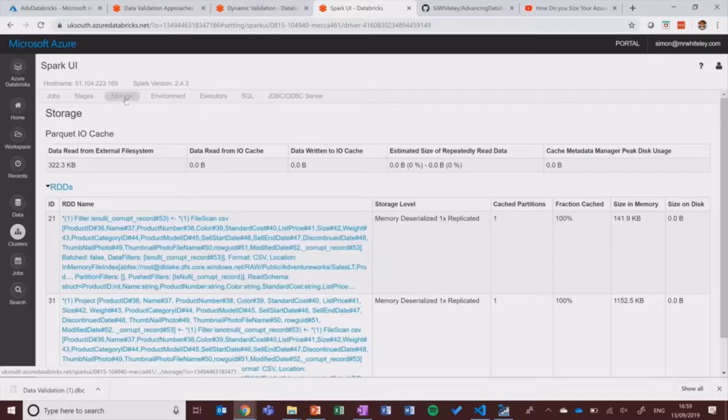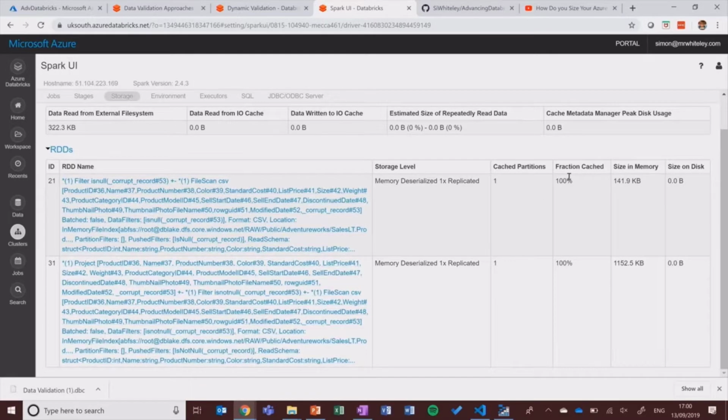So in storage, that'll be anything that I've hit cache on. Any data frames that I've done cache, that means it's persisted in memory across my different workers. So I've got a couple of different things that are currently cached. Say, how many partitions was it? How many chunks did it divide it up into? Now, because these are fairly small ones, it's done it as actually one partition.